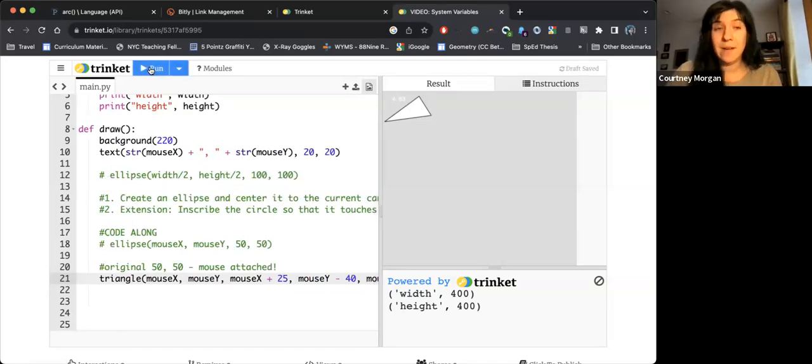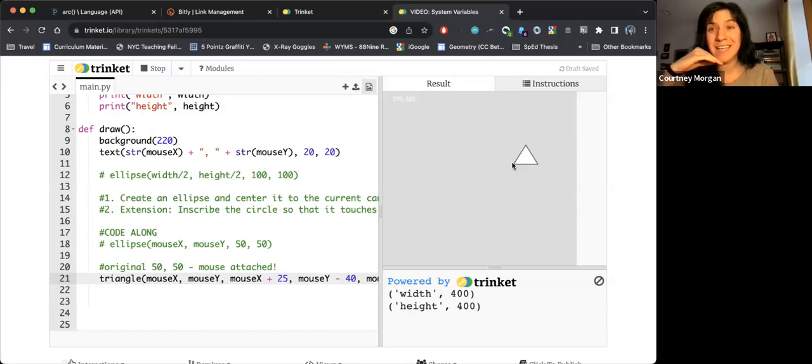Now I can test and see if I did this correctly. I can run. And look at that, I have a triangle that is following my mouse around. This is a wonderful skill to know, and it is definitely something that at least one person in your class is going to want to figure out at some point in time. Please use and practice it.